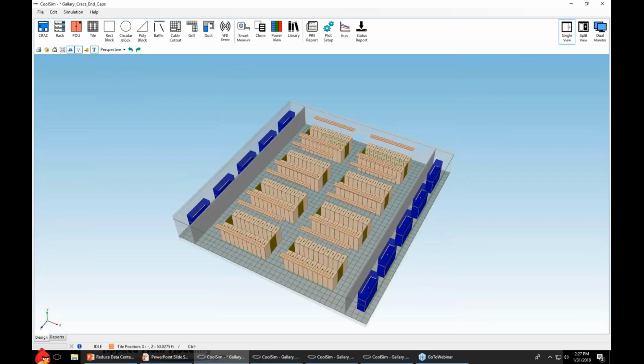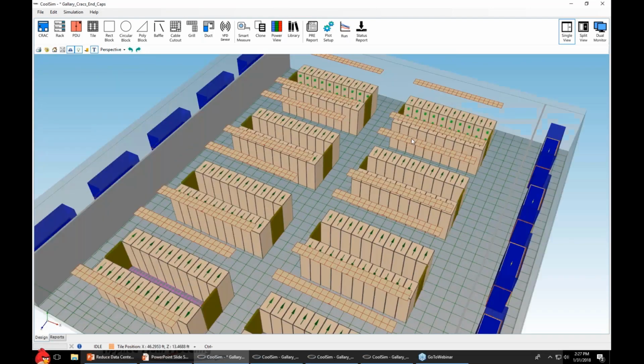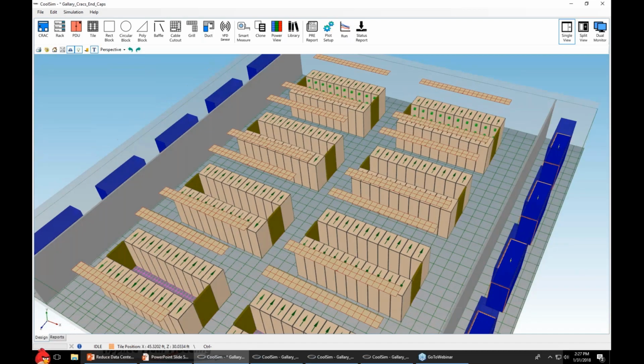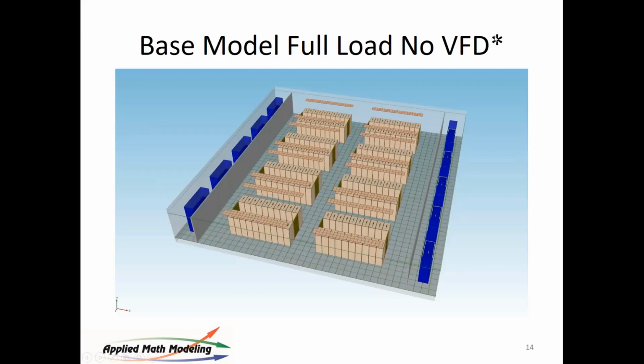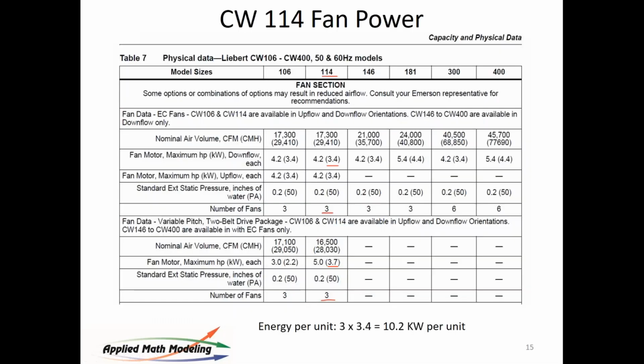So you can use symmetry to your advantage with this offset feature and this cloning feature of CoolSim, and it's very handy. So I just wanted to show that to you, those of you who are CoolSim users, how that works. And that's what that asterisk was for, to remind me to do that. Now on the energy side, I want to take into account this fan energy in the CoolSim model. So I pulled up the fan power section of the CW114 specification to show you how to do that.